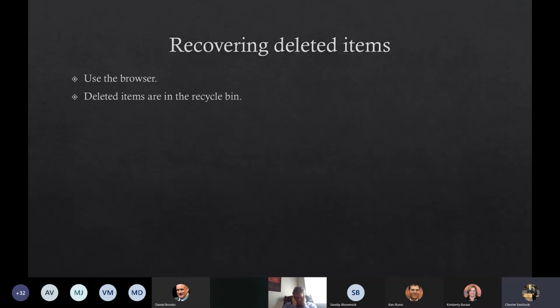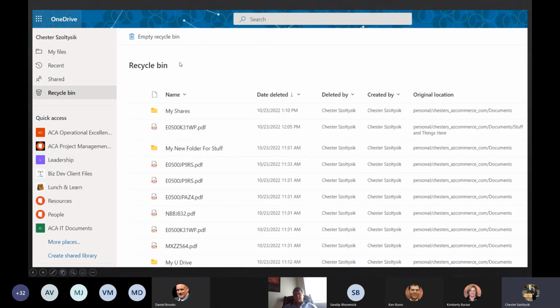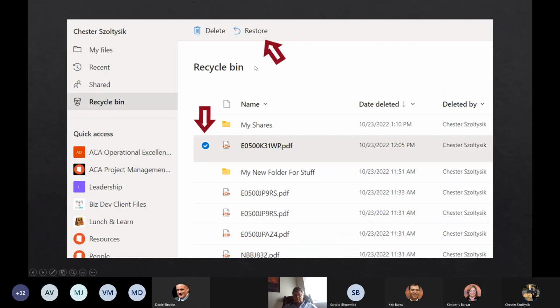Recovering deleted items. Use the browser. We talked about it in the beginning. Use your browser, either office.com or OneDrive.com, and the deleted items are in the recycle bin. So once you log in online, you have a recycle bin, and you can recover deleted items that are in the recycle bin. In this particular case, everything I've ever deleted from OneDrive is there, and I can recover it back to its original location. All I have to do is check the box next to it and click Restore, and it goes right back to where it was.